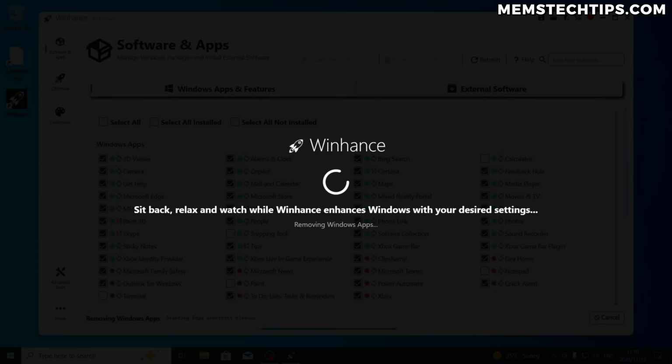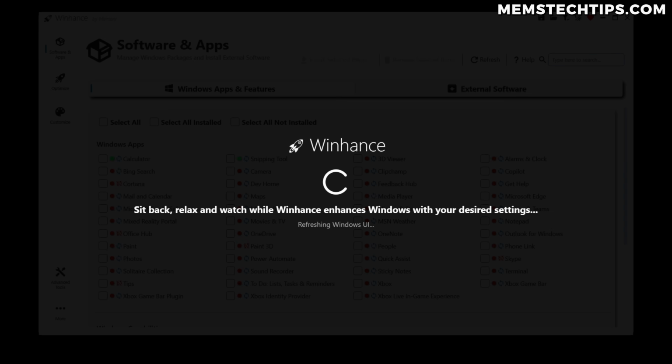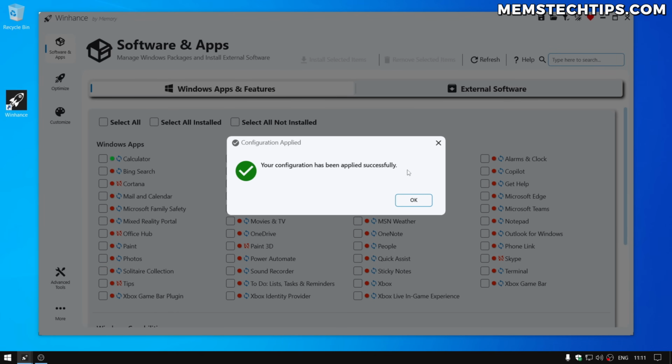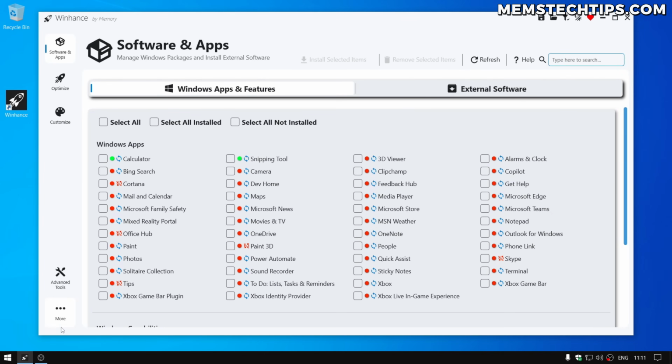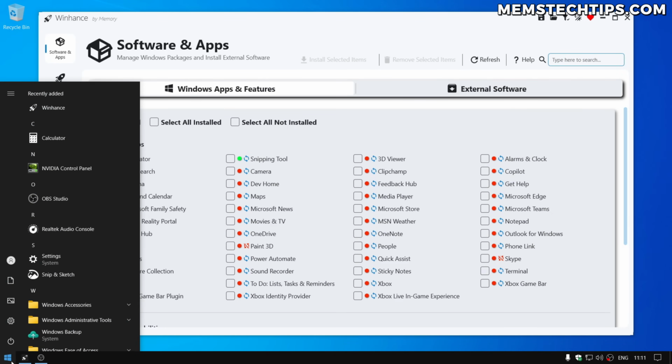Now, Winhance is going to apply the config file, which has the best settings for Windows 10 in this case. This process usually takes a minute or two depending on the performance of the computer it's running on. Now that it's done, let's first do a restart on the computer so that all of the changes can properly take effect, and then we'll take a look at some of the changes that are made.